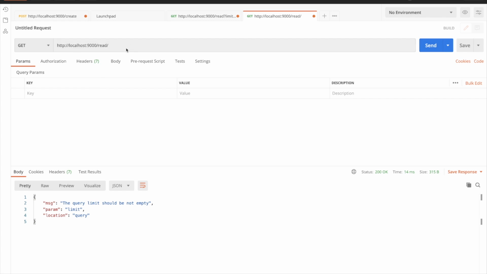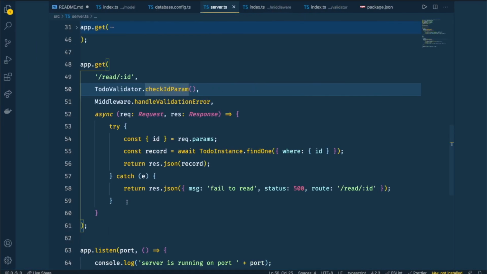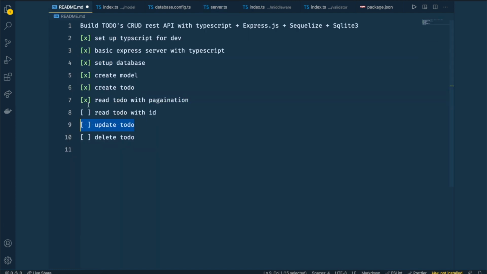So if they do not pass any param, it means they want to read. So if they want to read, they need to have the limit query. So I guess that's pretty much it for our reads right here. So right now we are done with our read with ID as well. So in the next part, we're going to focus on the update todo, and if it's fast enough, we will do the delete as well.